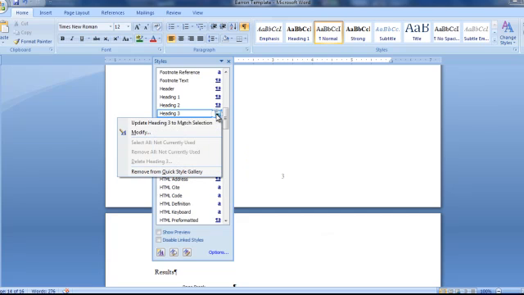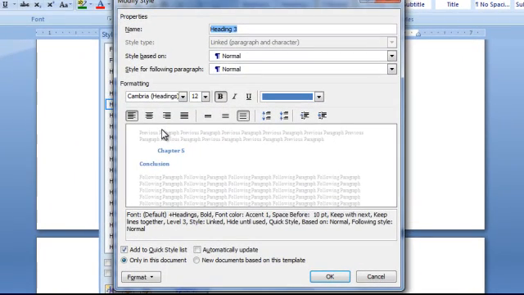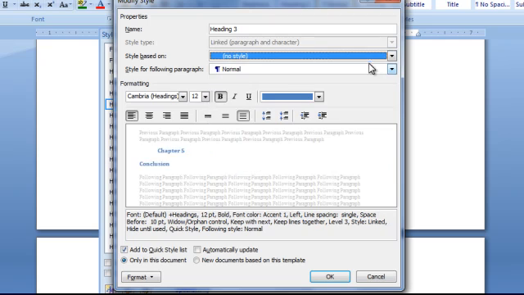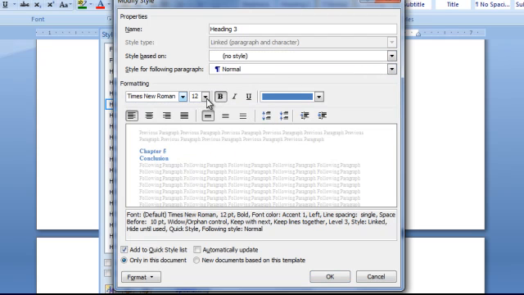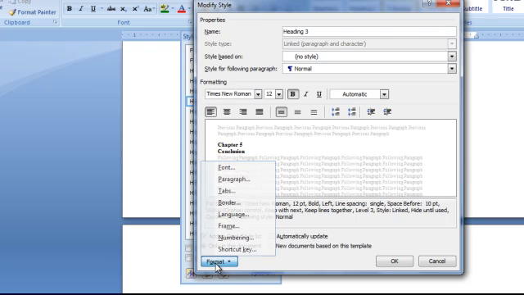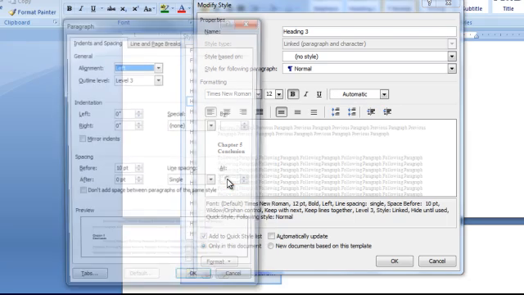Alright, last one, heading 3. We're going to modify this one. And heading 3 is very similar to the other ones. Style based upon, you guessed it, no style. Remember that Cambria? It's already 12 for us, which is nice and bold, and change it to automatic. And we're going to go down here to paragraph once again.